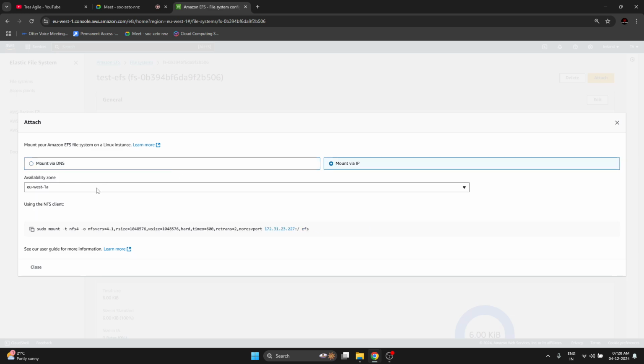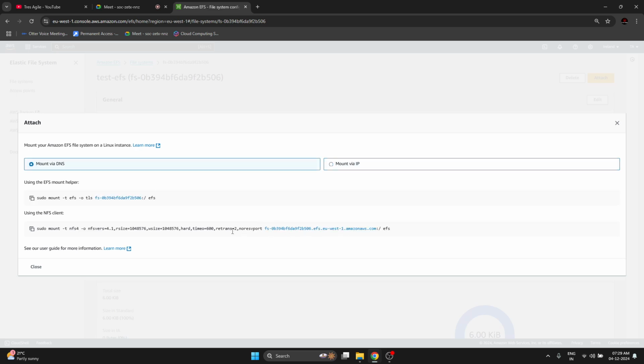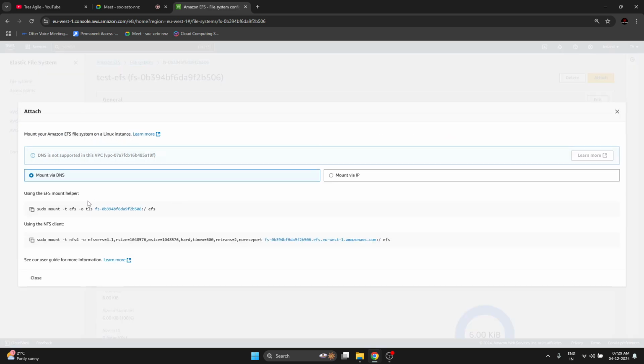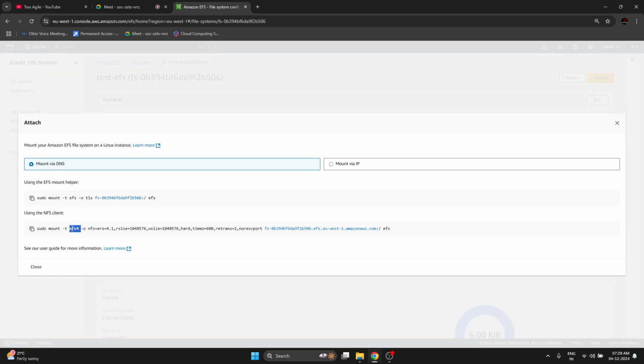Why not IP? Because this will give the IP address based on the availability zone. The IP address will change, see here. So you can use this also, there is nothing wrong, but mount via DNS, because DNS is common for all the availability zones. This is the DNS endpoint. You may check here, this is the resource name, the DNS name here. So if you click, see, NFS version 4.